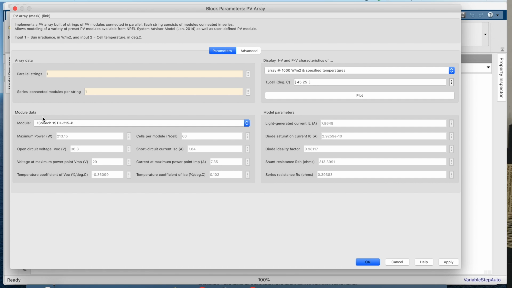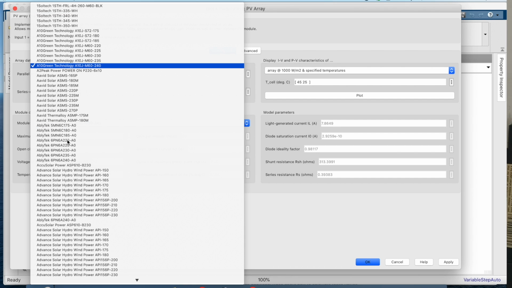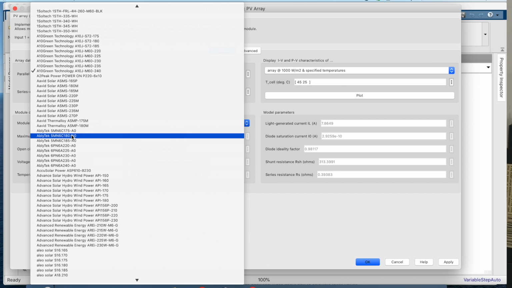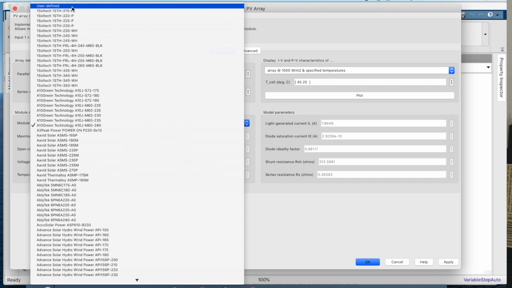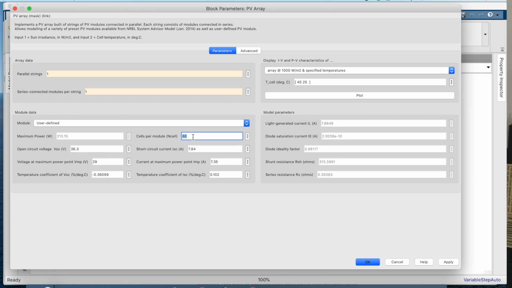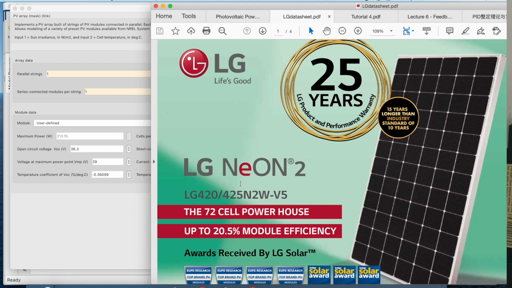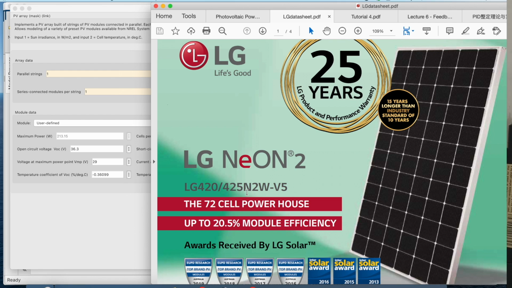The module data part is to set the parameters of the PV panel. You can choose a preset module in the block. There are a lot of PV panels you can choose from. Or you can select the top option, user defined, then put in the data according to the datasheet of the PV module you want. For example, here I found a PV module online, and this is the datasheet of the PV panel.